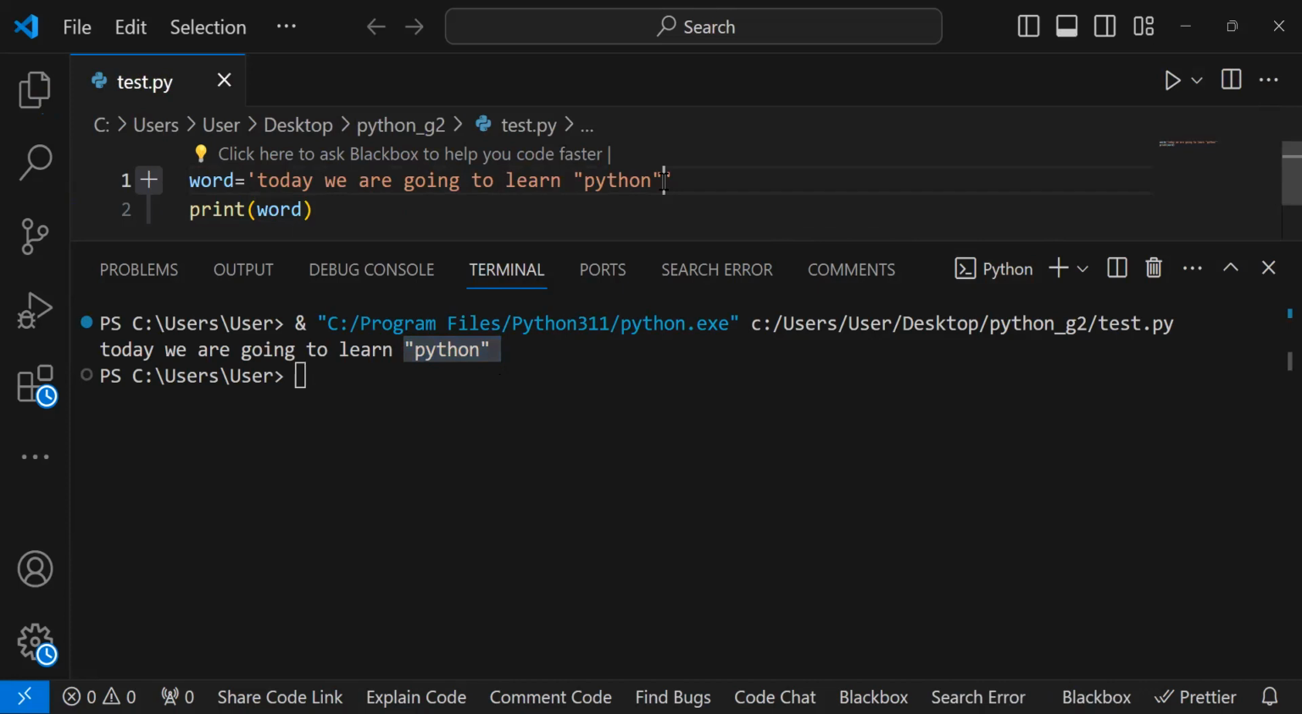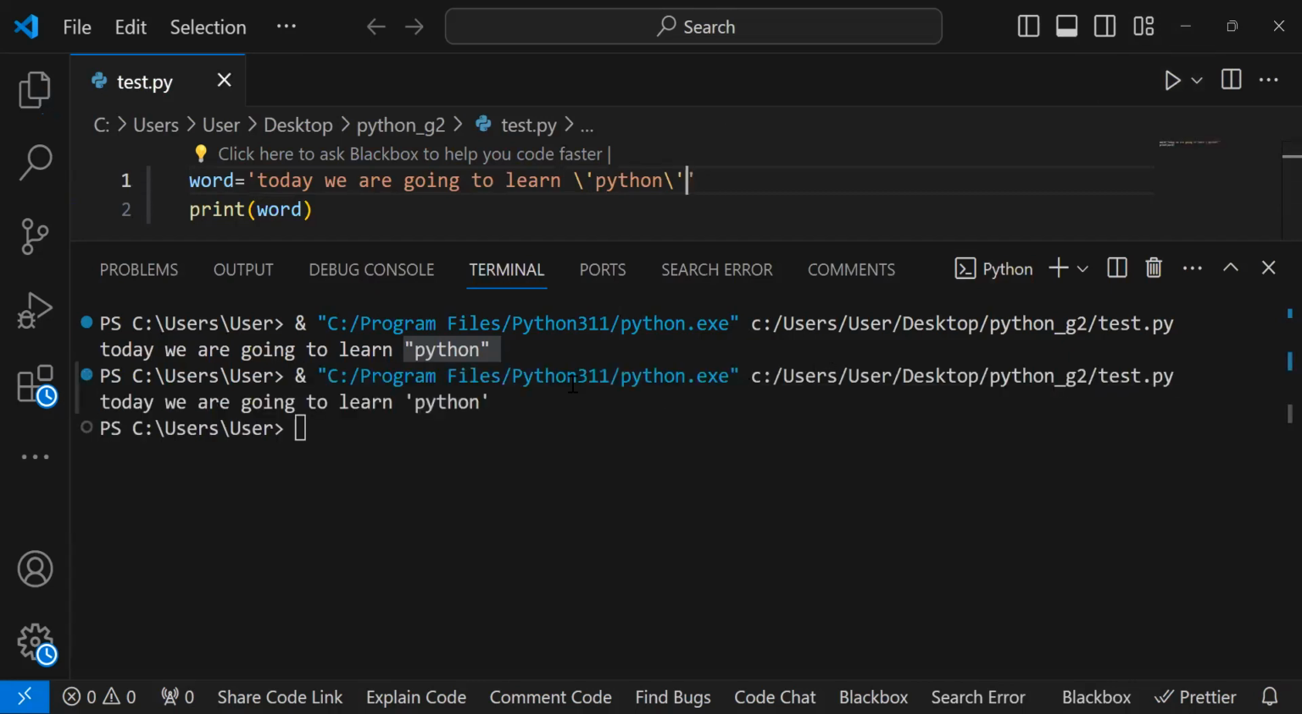Let's suppose I want to use single quotation marks, and I have already used single quotation marks for the string. How can I do so? I can just place a backward slash before the quotation mark every time. Now let's run it. As you can see, here is the Python with single quotation marks.